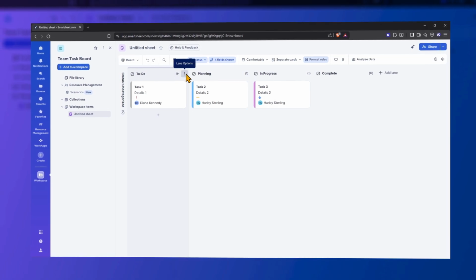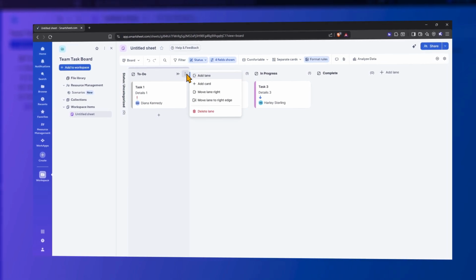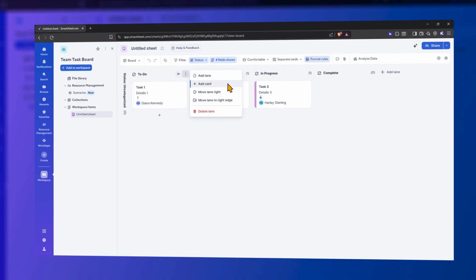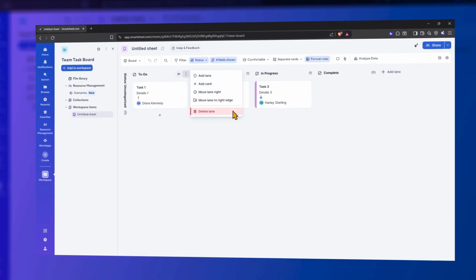To see more options, right-click a lane header. From here, you can add a lane, add a card, move the lane, or delete the lane to customize your workflow. Each card on your board represents a task.